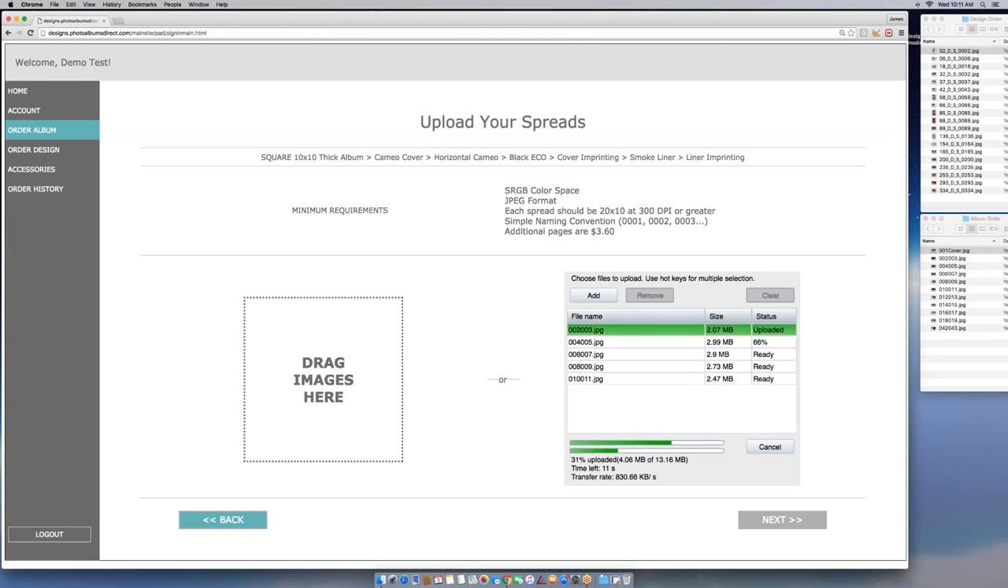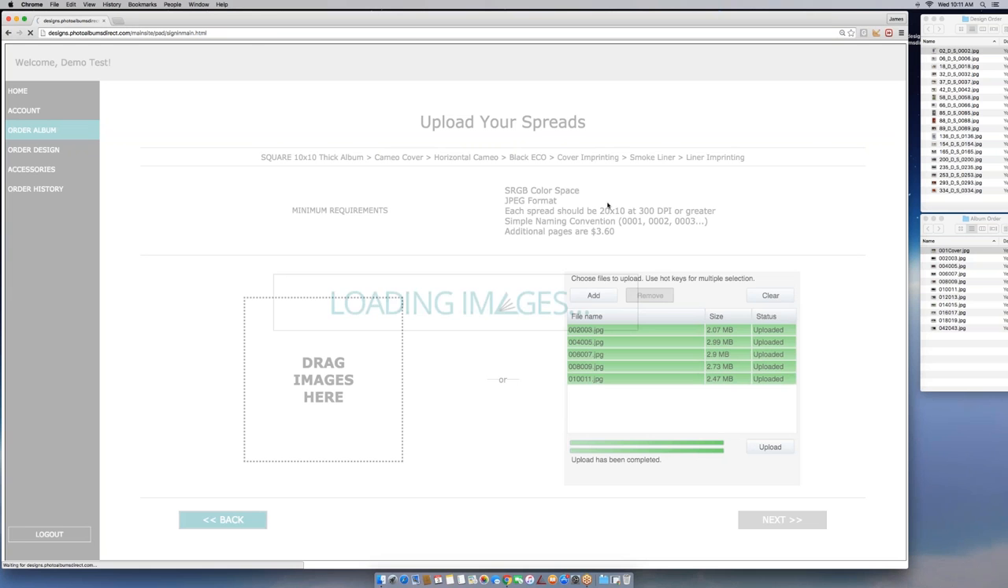And again, we also show the breadcrumbs up here on every step that you've chosen. So you can see if you need to change something, you can always go back. We have the minimum requirements here that show depending on what type of album you chose, and it also shows some pricing. So right now, once the images are uploaded, it's going to start to generate a preview of those images or spreads.